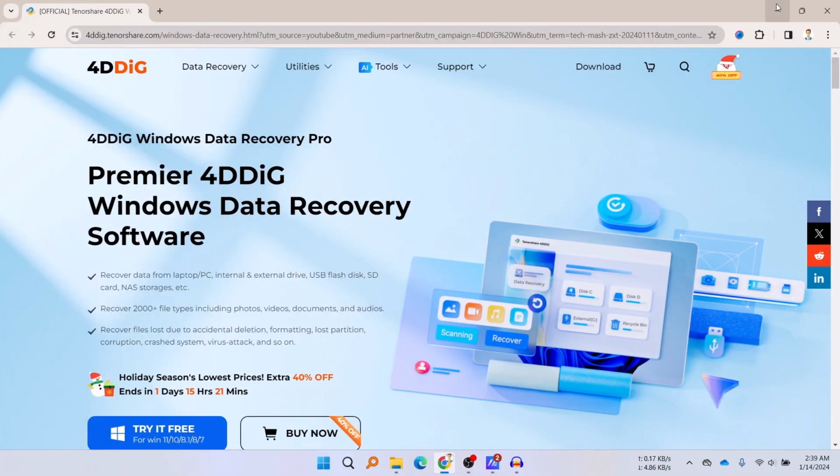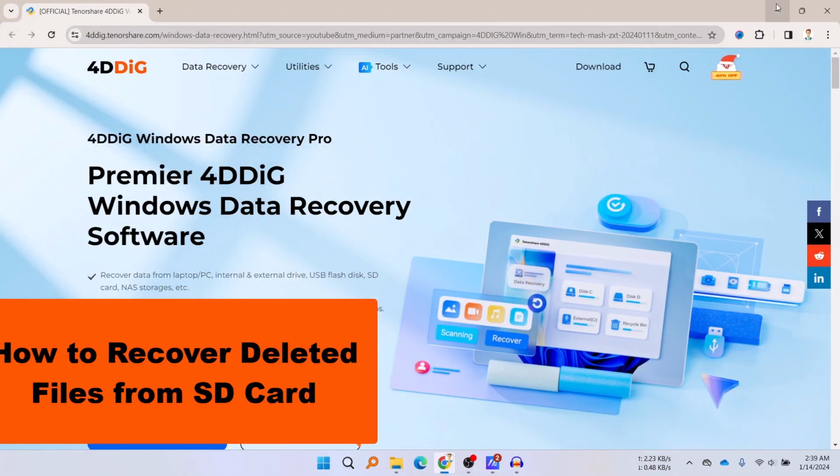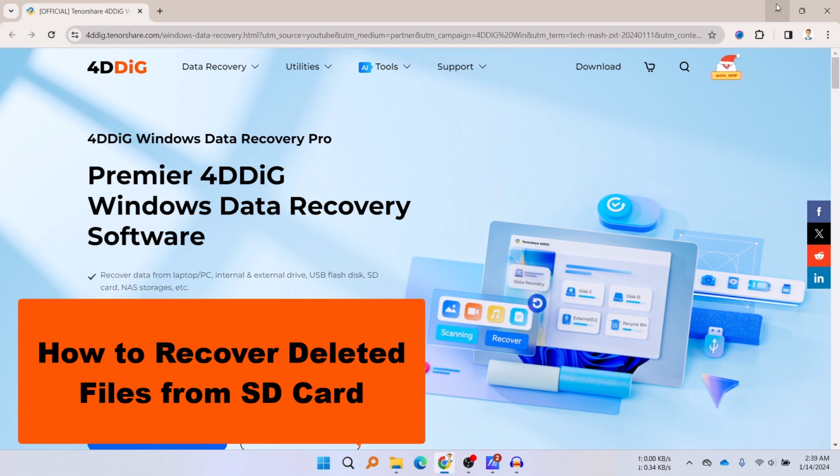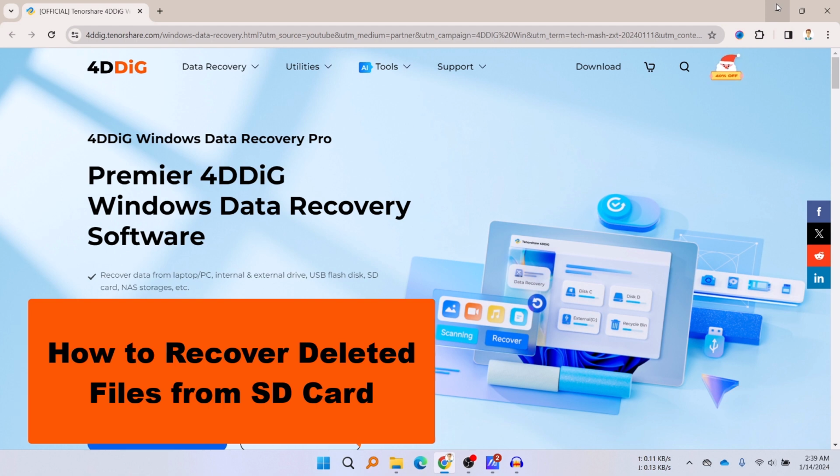Today's video is going to be a lifesaver for those of you who ever accidentally deleted files from your SD card. Whether it's photos, documents, or videos, we have got you covered.